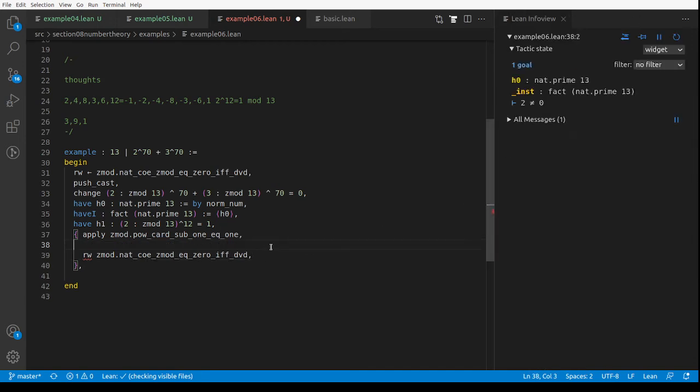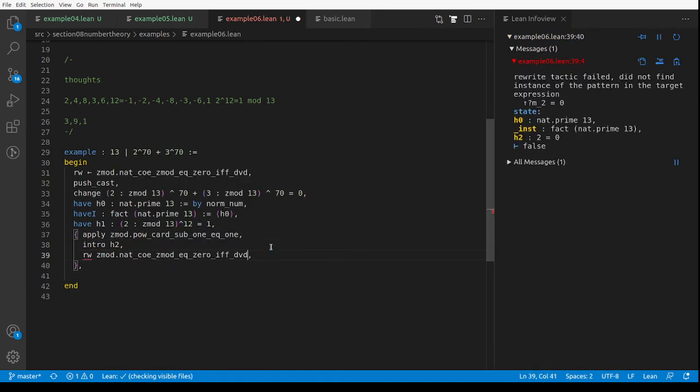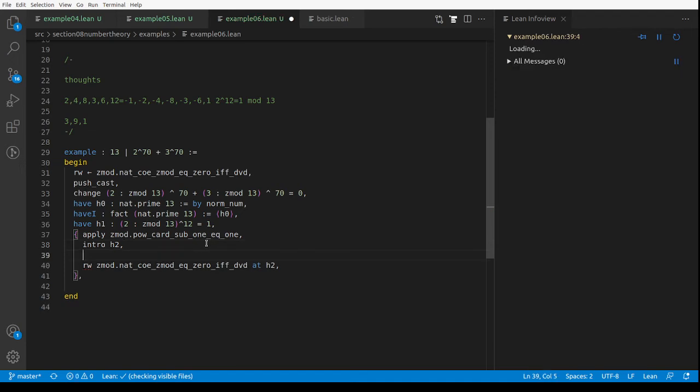Oh, hard luck. So intro h2, and then I could rewrite this thing at h2. Apparently I can't rewrite this thing at h2. Oh, what a bore. So, okay, let's press on then.